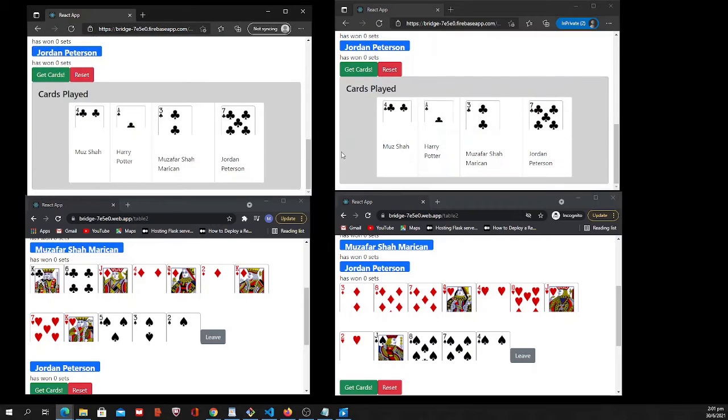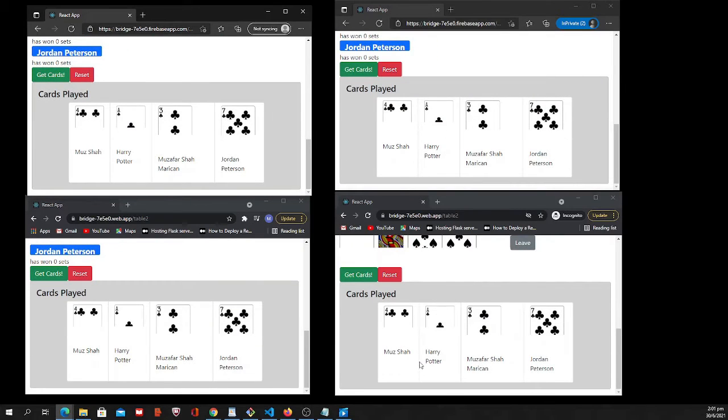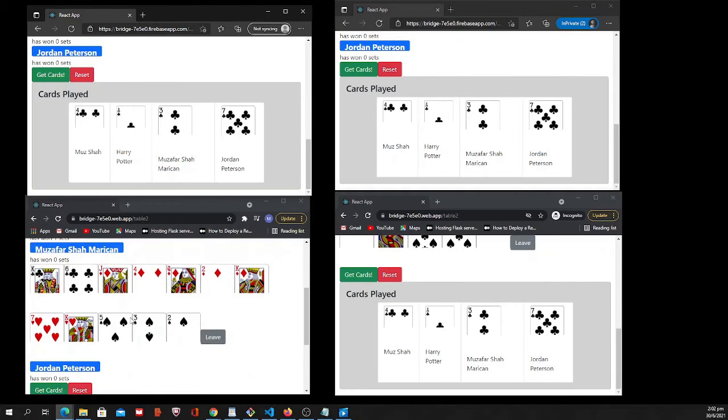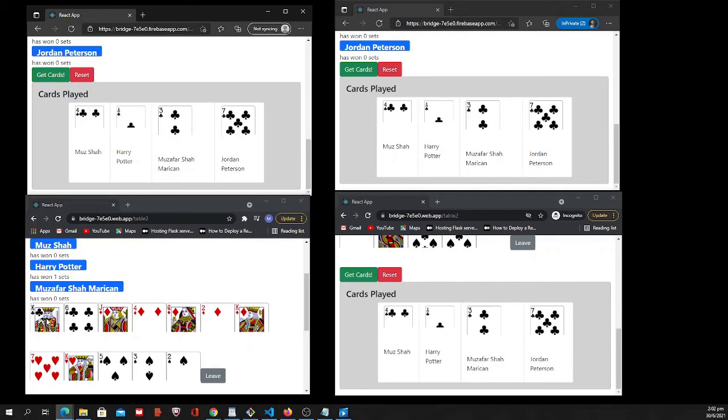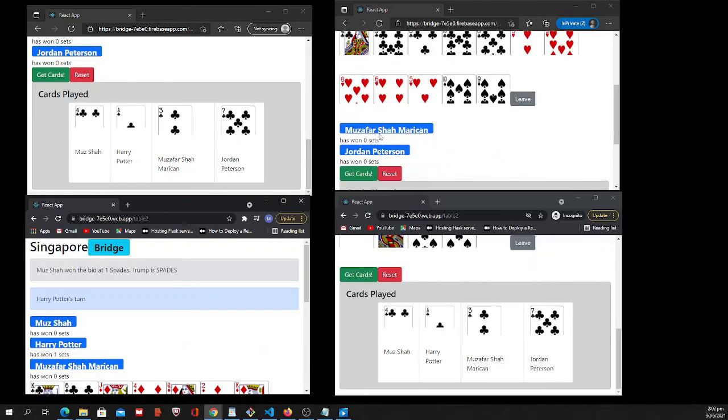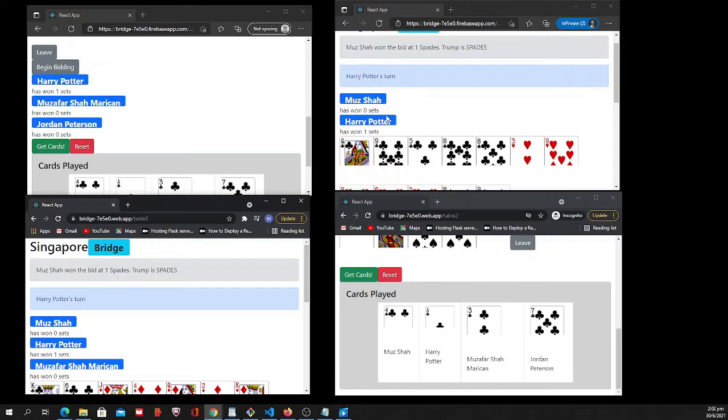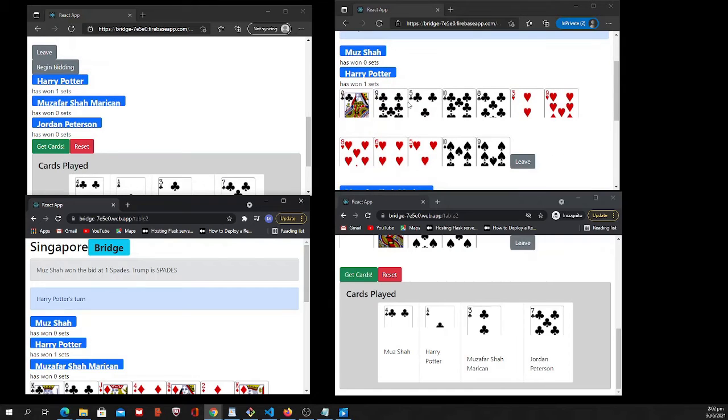As you can see, the cards played are displayed at the bottom, and after the 4 cards, the turn is redirected to the winner of that round, which is Harry Potter, which is how the game goes. So now Harry Potter gets to start, and he has the king. Let's say he plays another clubs.